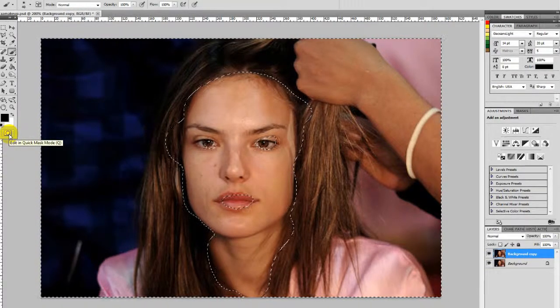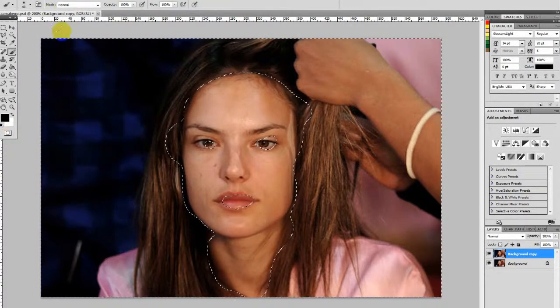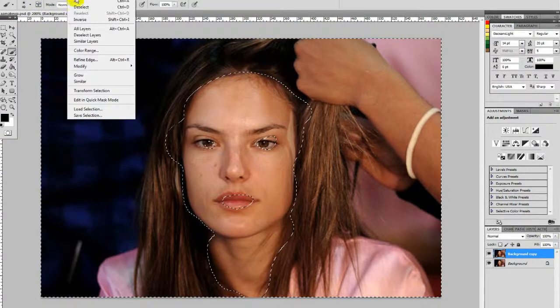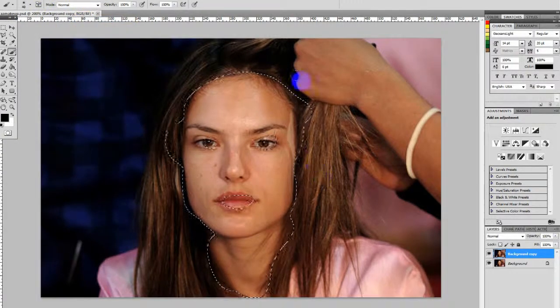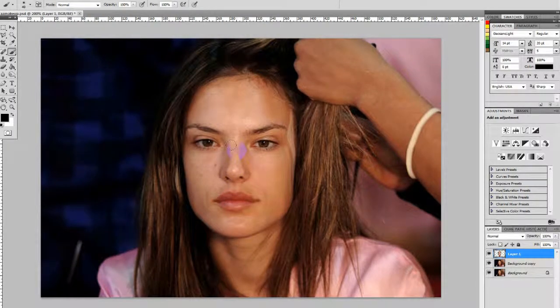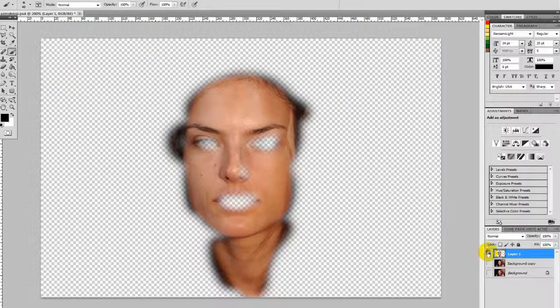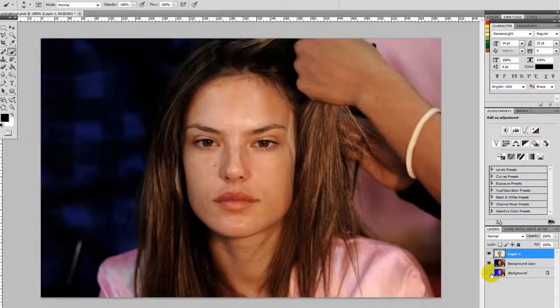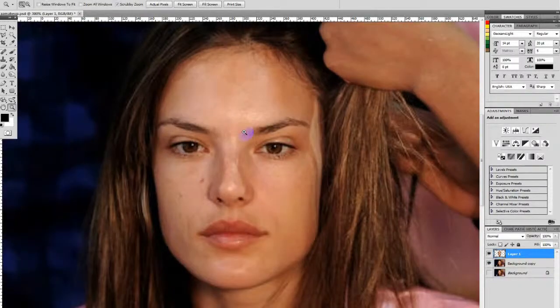Now what we have to do is inverse this selection. So let's go to select, inverse. Now all this stuff is selected. Copy, paste. I usually hotkey it, Control C, Control V. So you're going to notice now that we have her face selected, we'll adjust the skin, and we want to clean this up.